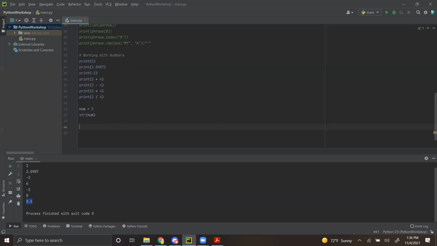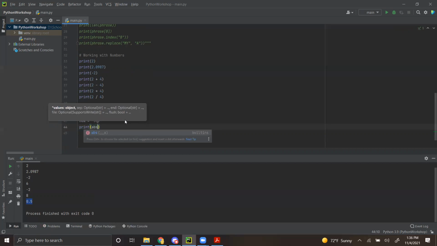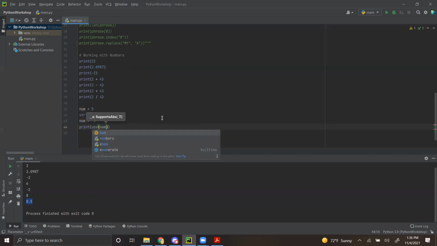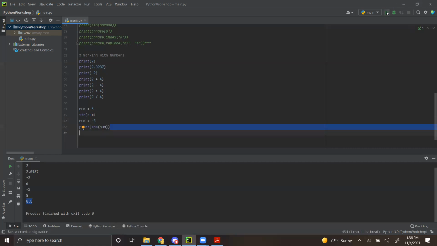So let's do an absolute value. So I'm going to set my num is equal to -5. I want to find the absolute value of that. So I use abs, and in that abs, I'll put my variable, my num, that holds my -5. I will run it. There you go. You can see my -5 has now been turned into a +5. It took the absolute value.